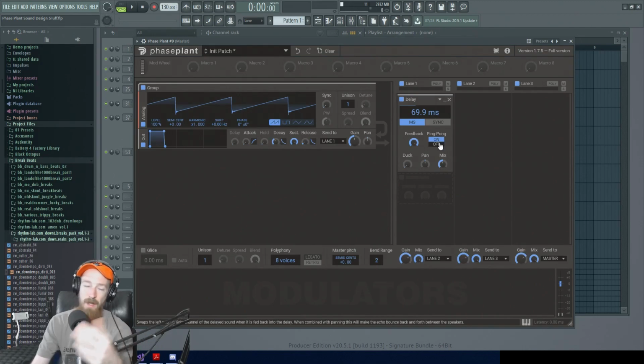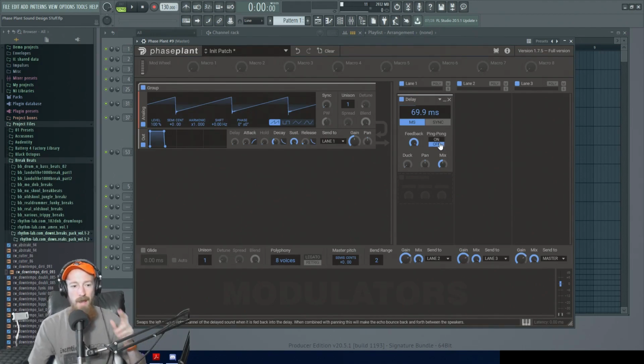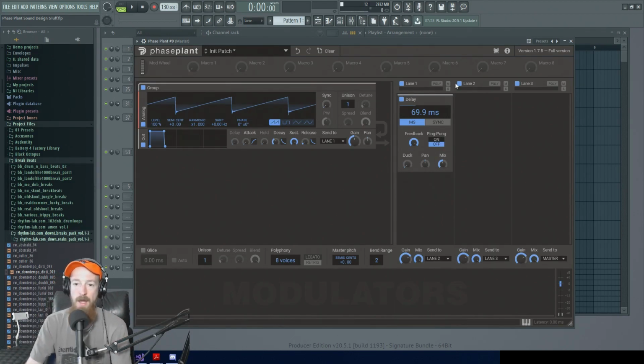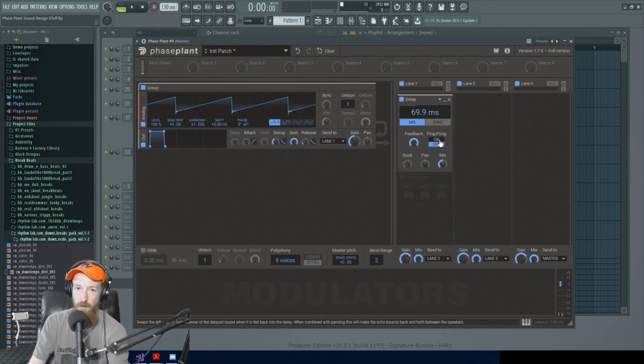Ping pong is a really common setting. It causes the delay to go from one side to the other side. And in this case, it's pretty much an instant ping pong. There's not like a control to smooth it out. It's like here and then here. And it requires stereo information for this to work.